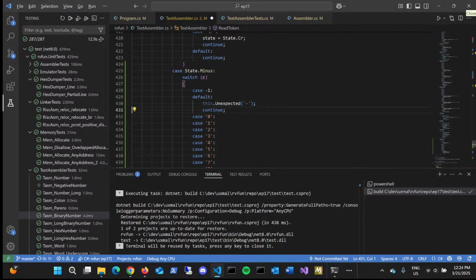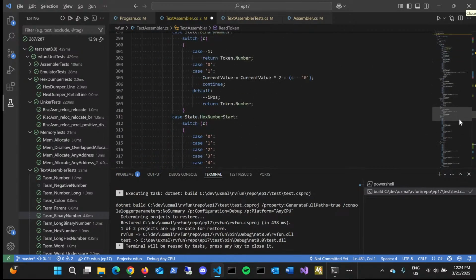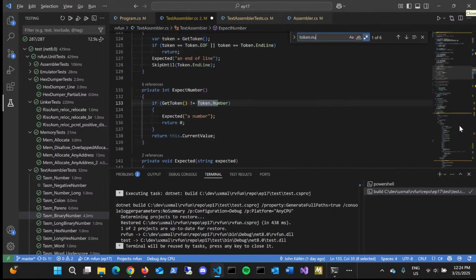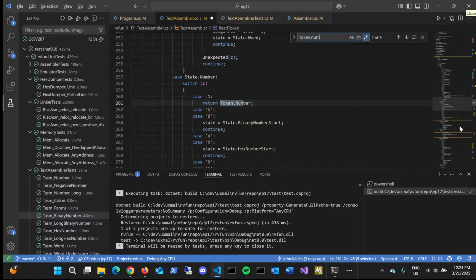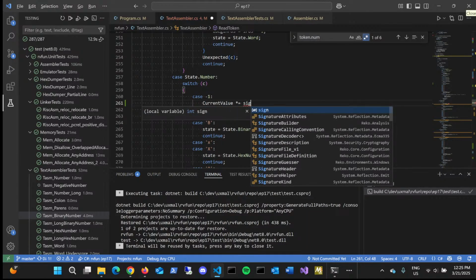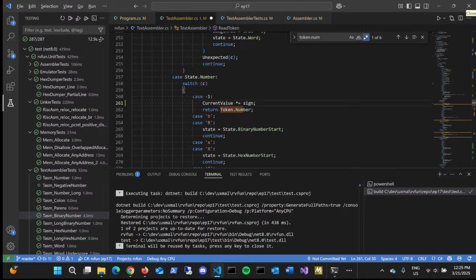So if we encounter a minus sign followed by either the end of file or some other symbol that is not a number, then we are in unexpected territory, but we do continue. I'm happy with that. Now, every time we then return a token.number, we will have to multiply the current value by the sign. So here we have to say current value multiplied by the sign before we return to the caller.